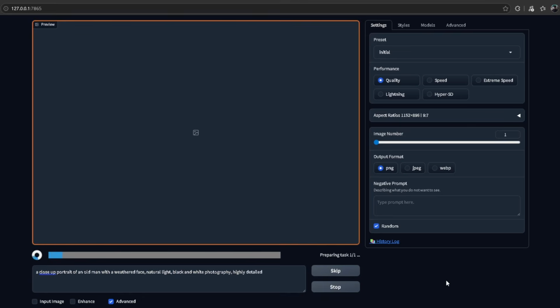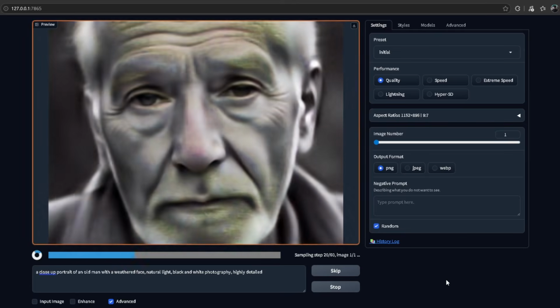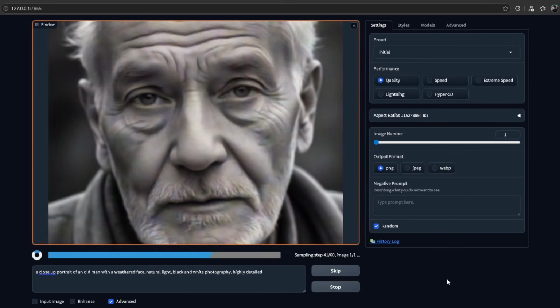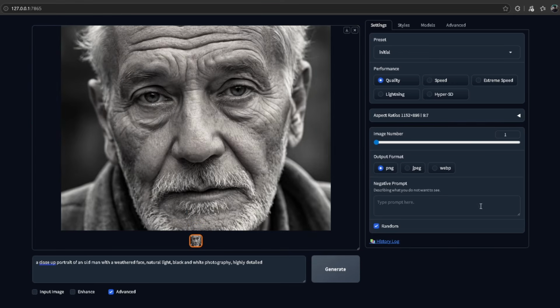Now let's see how it handles faces, because that's usually where these models struggle. Asking it for a close-up portrait of an old man, let's see how it comes out. And yeah, honestly, the details here are crazy. The wrinkles, the facial expression, the beard, everything looks incredibly detailed and realistic. Really happy with this one.